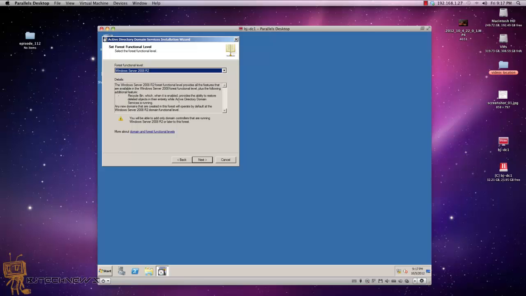The reason why, because I'm going to play it safe and do Windows Server 2003 just in case I need to bring any XP machines aboard or Vista machines. Again, I am doing Windows 7 and Windows 8, but just to be safe, I'm going to do 2003. I'm going to hit next.